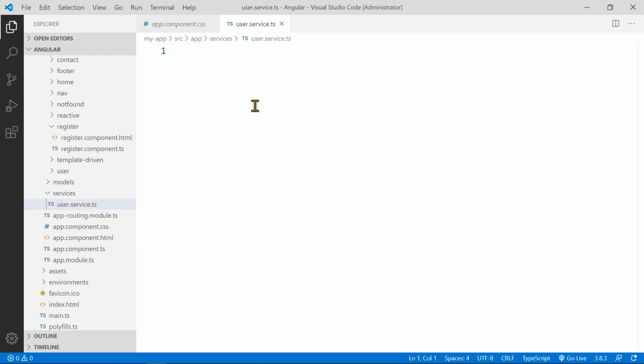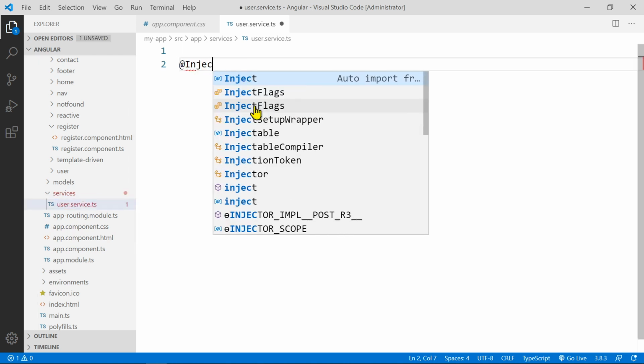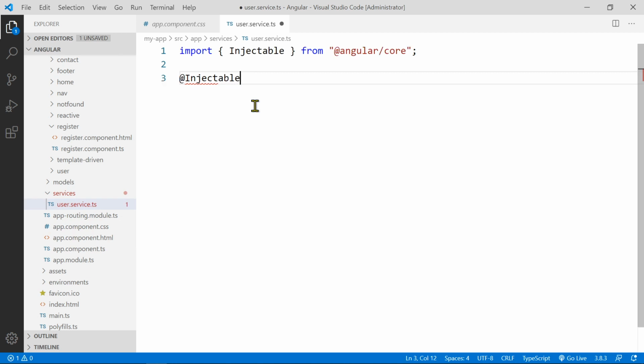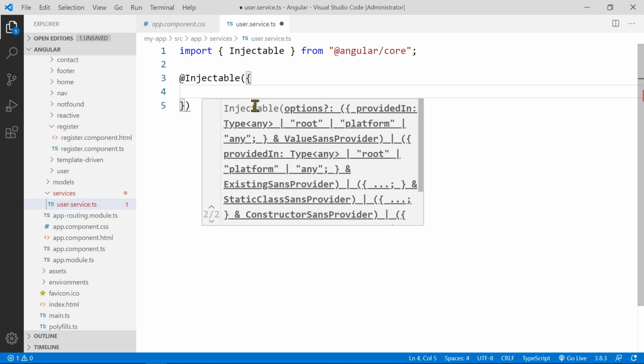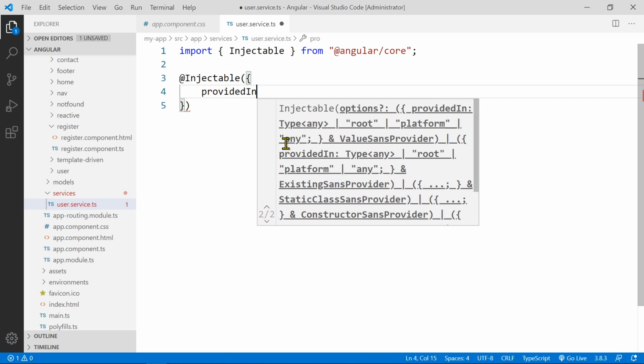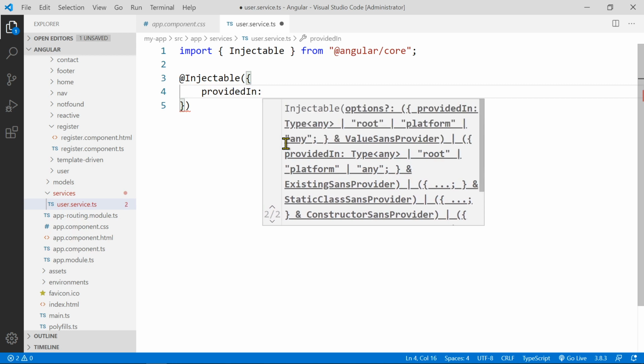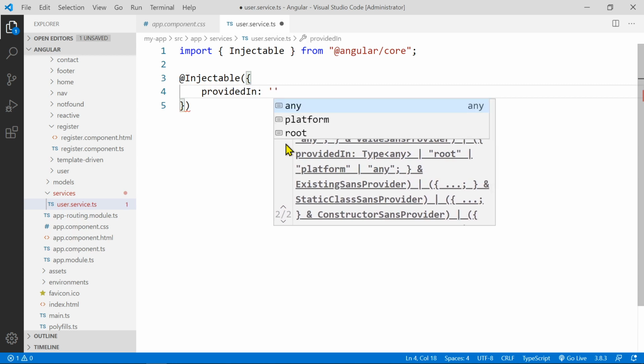So what you need here is the injector. You have the Injectable decorator, and this Injectable takes an object. In this object you see all these different properties. One of the things you need is the providedIn property. This providedIn property gives you three options: either any, platform, or root.